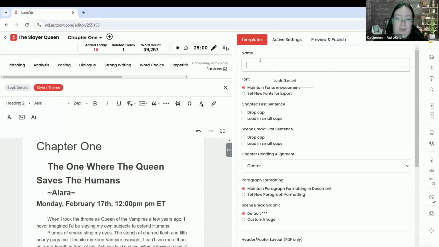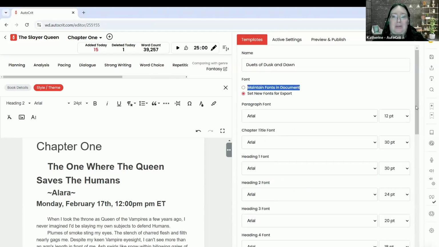So if I'm going to create one for Duets of Dusk and Dawn, that specific series, then I might want to give it its own fonts and sizes and expectations for readers. If you have already painstakingly formatted your entire file, this first option, maintain fonts in document, should be checkmarked. That is where you are telling the system you have already formatted it the way you want it. If you have not and you just have bare bones, this is where you're going to come through and you're going to set everything up for your preference.